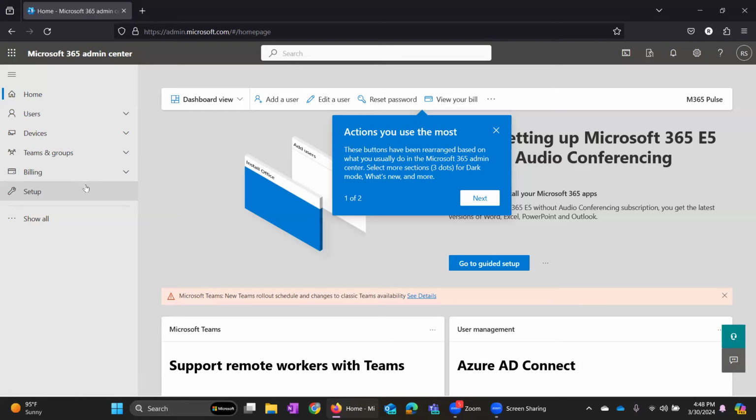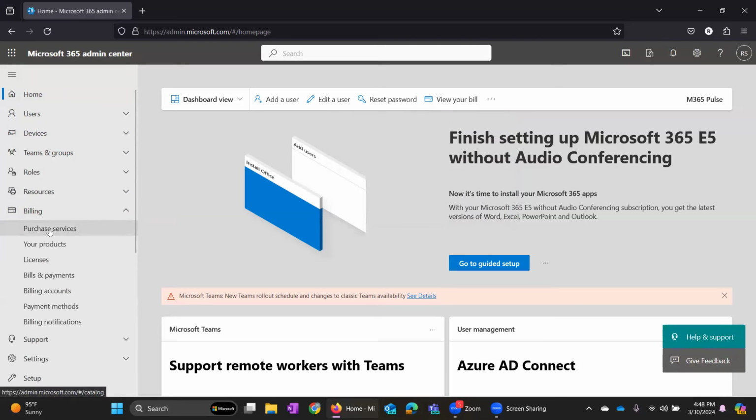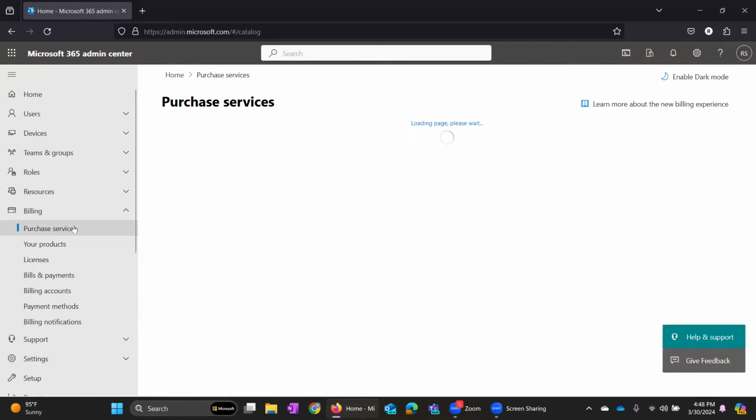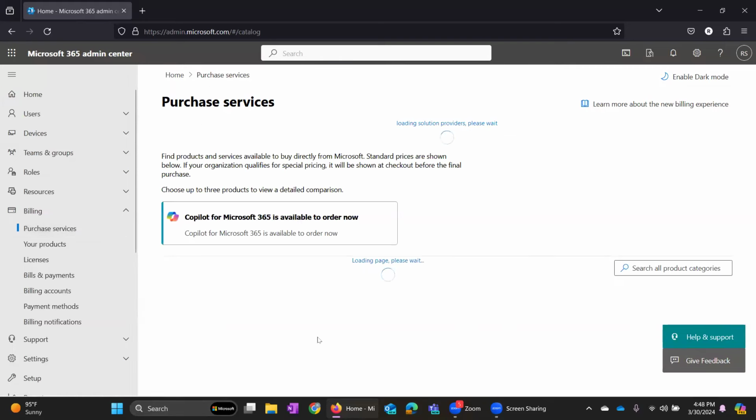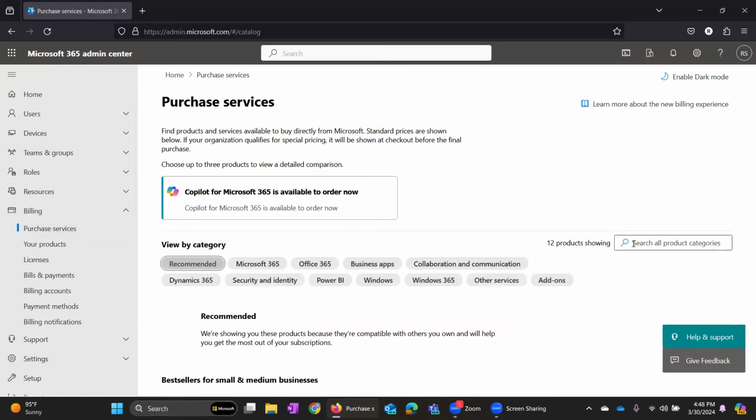But anyways, to answer all this, you will have something called the Admin Center. In the Admin Center, there is something called billing, and there is something called purchase services. This is where you can start buying products for trial. Only trial. Select any product.